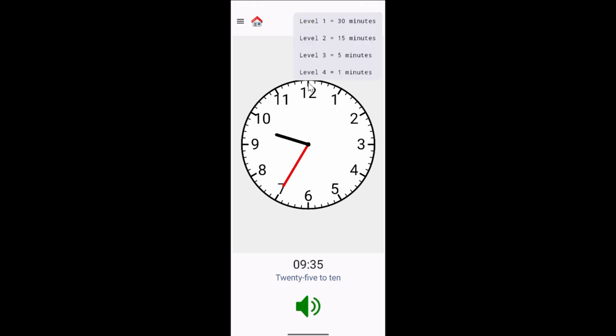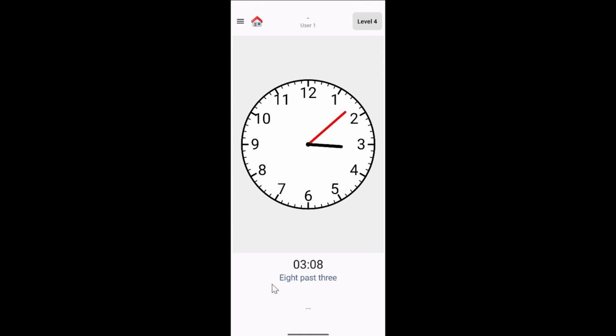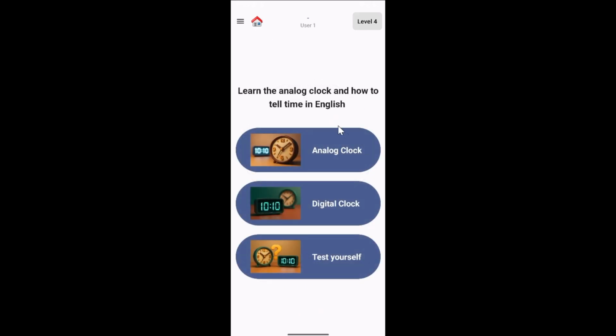Practice with different levels as many times and as many days until you feel confident with telling the time. But it is not over. Many people are used to digital clocks and prefer to start telling the time by looking at digital clocks. To do so, we'll go back to the home page and select the second part, which is the digital clock.